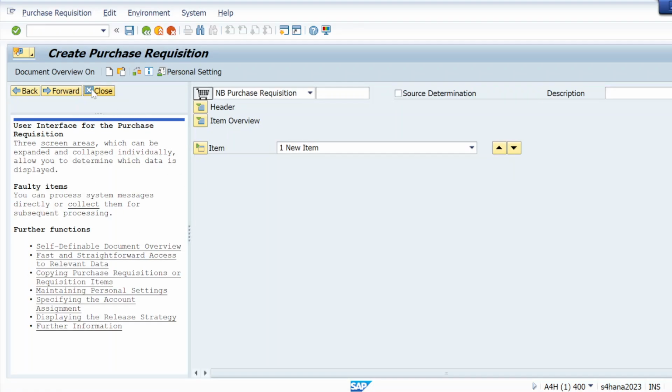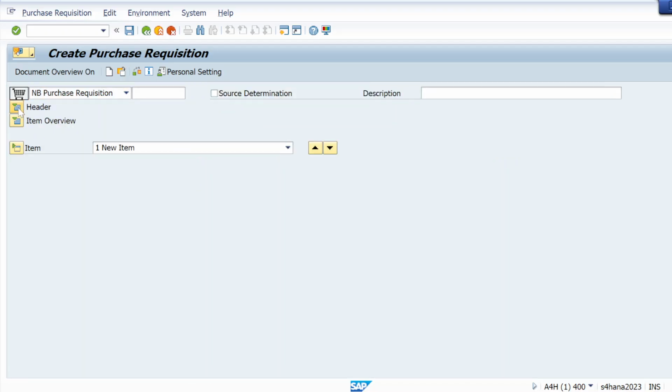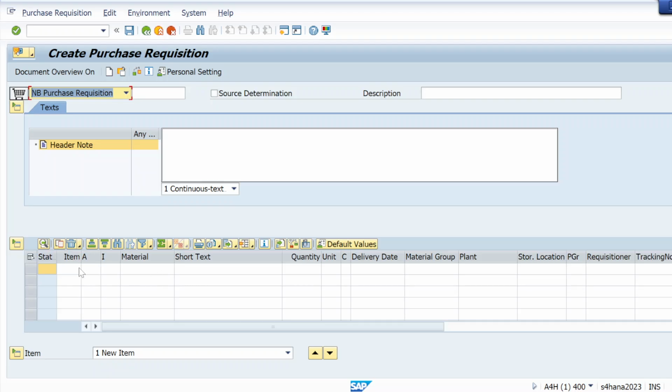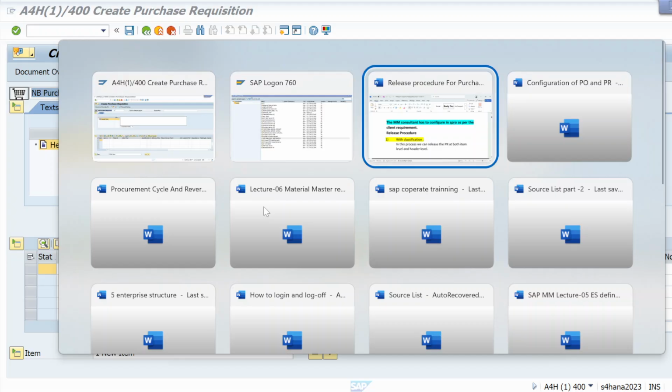So header level simply means I am doing that at header level. That means a release strategy will come here and that will be applicable for all the line items. Let's suppose I'm creating a purchase requisition for multiple materials like mat 01, mat 02, mat 03, three or four line items. So header level means that will be applicable for all the line items, but item level means it will be applicable only for that particular line item. Okay, that simply means header level and item level.